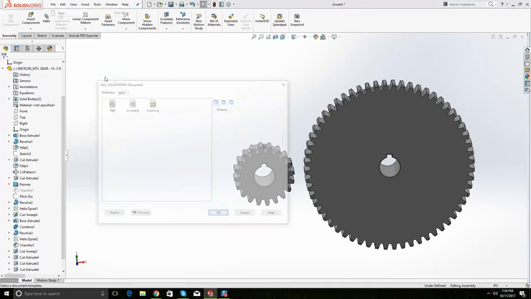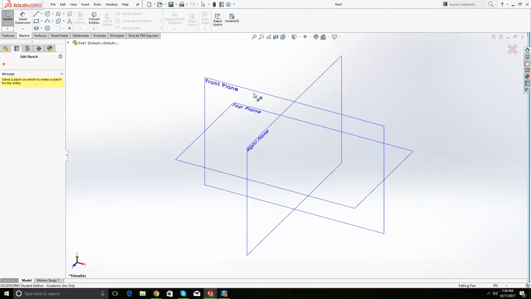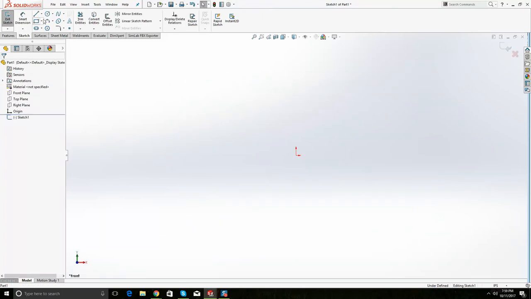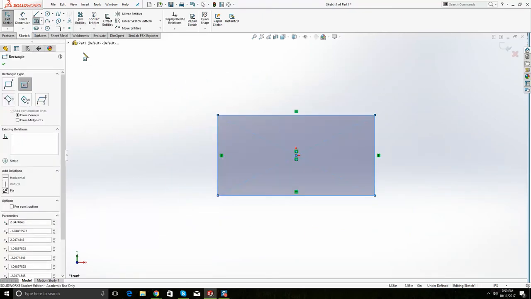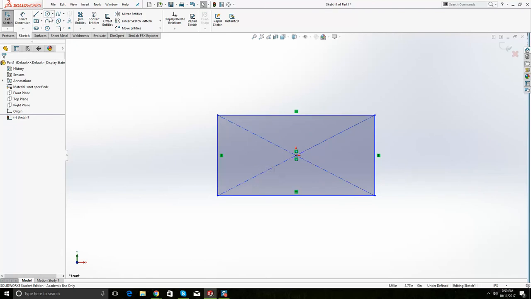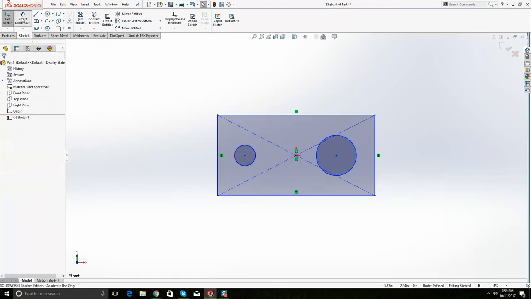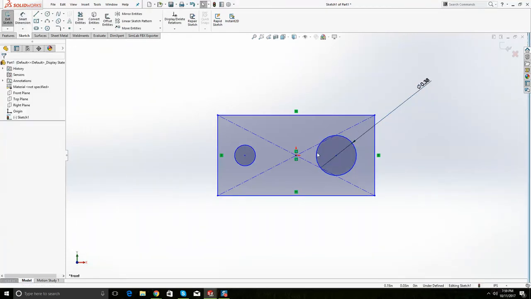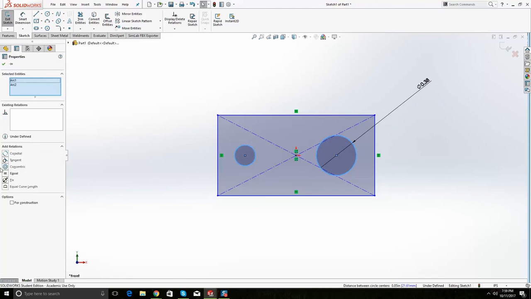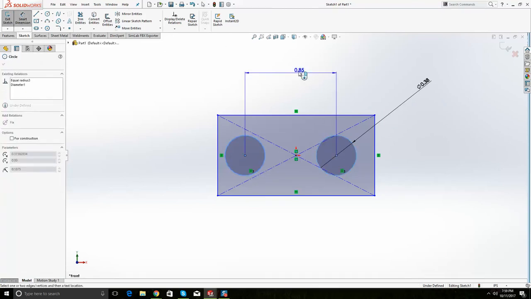So I go here, I create a new part. There's better ways of doing this, but I'm a bit tired. I'm going to get myself a plate. I'm going to get myself 2 circles. They're going to be 0.375, make them equal. I'm going to put these two chaps 2 inches apart.